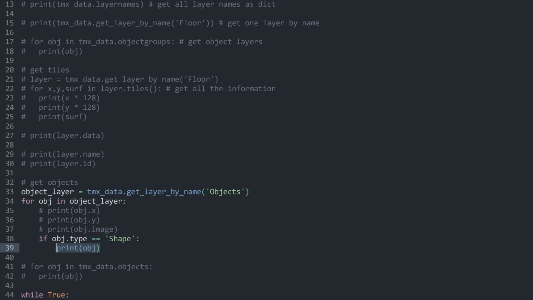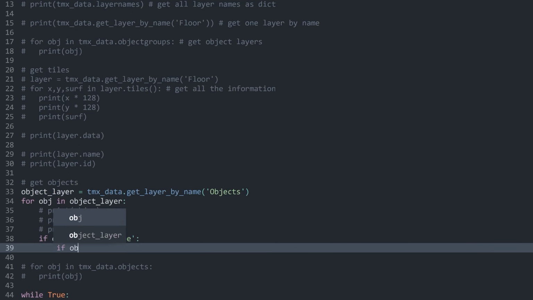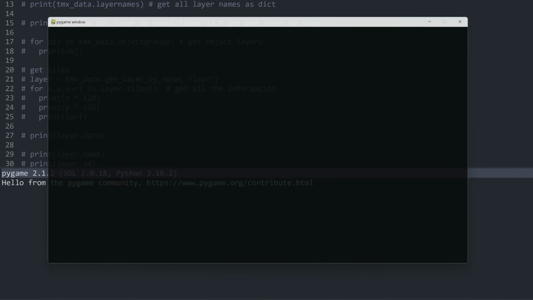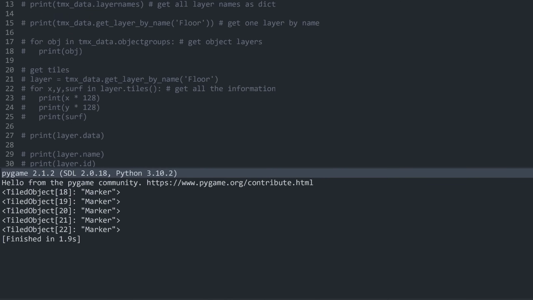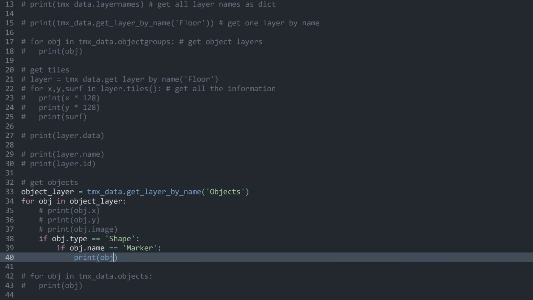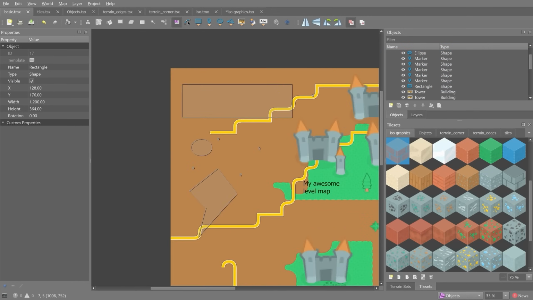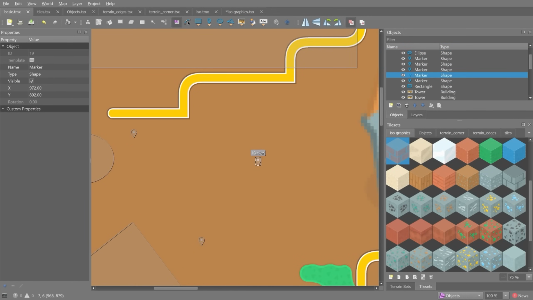I want to add another if statement, that if obj.name is equal to Marker, and now if that is the case, I want to print obj. If I run this again, now we are only getting the markers. And for reference, here we are back in Tiled. And if I scroll in a tiny bit, a marker is this tiny thing. It's basically just a point on the map that doesn't really do anything besides that.